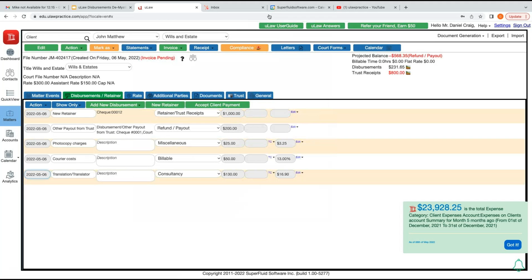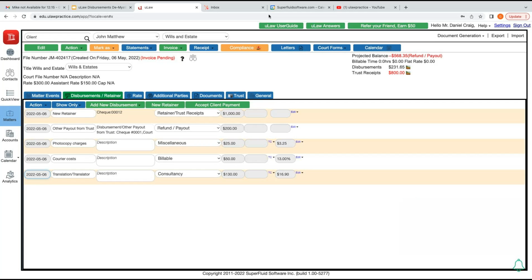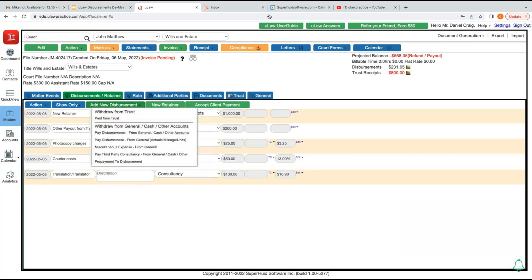Save it. Now you get to see that it gets added on top of the disbursements you see here on the right side in the projected balance.